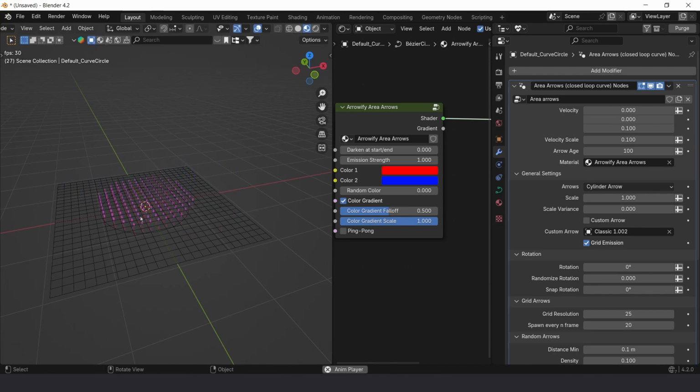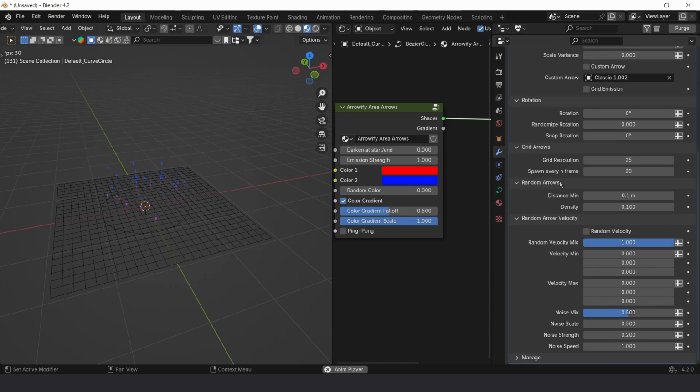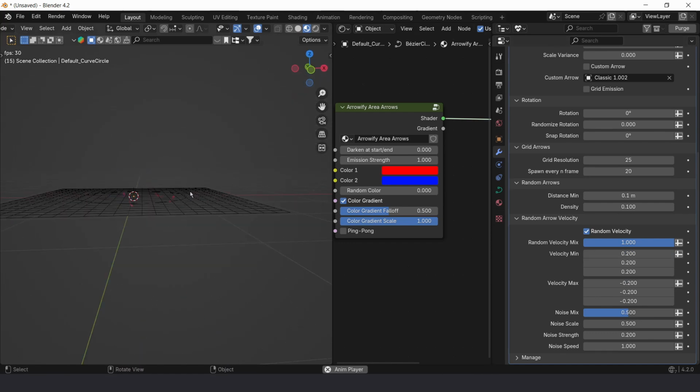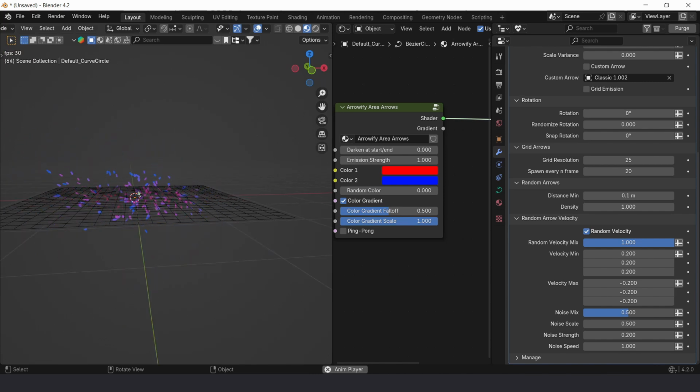If you don't want the arrows to be emitted as a grid, you can have them emitted randomly. And if you do have them emitted randomly, then you can also add random velocity to the arrows. So if I check random velocity and I add some random velocity, so let's say 0.2 here, and negative 0.2 here, then you can see the arrows have a random velocity. And if I just bump up the density to something like 1, then you can really see how this random velocity influences the arrows. Now, as you can see, the arrows just have an initial random velocity and they kind of stick to that velocity.